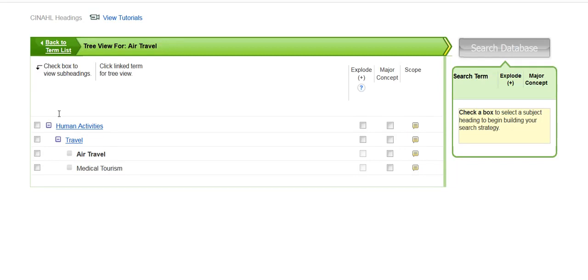CINAHL assigns a variable number of subject terms from its thesaurus to every article in the database. These serve to describe the content of the articles and can in turn be used to bring up all articles to which those subject terms have been assigned. The subject terms are arranged hierarchically, with more specific terms nested under more general terms. Thus, air travel is a specific type of travel, and travel is a specific type of human activity.